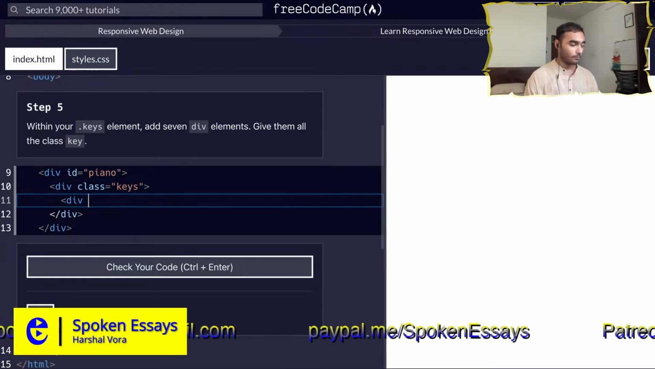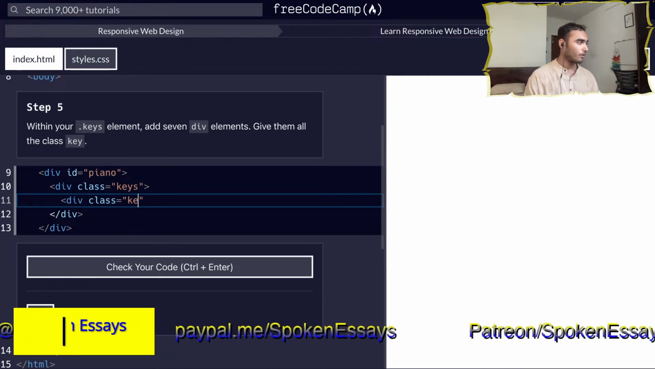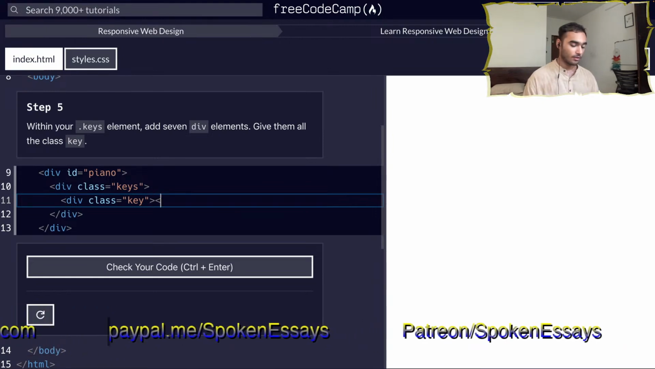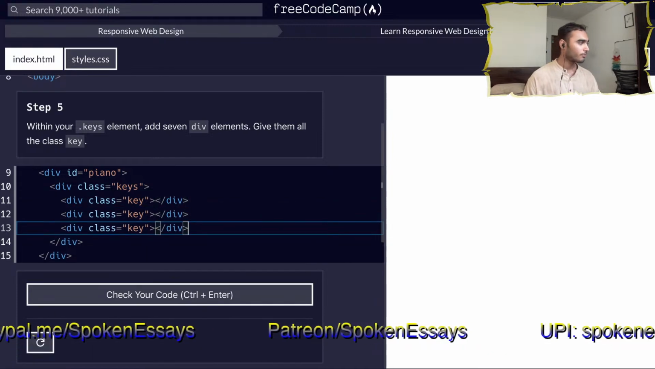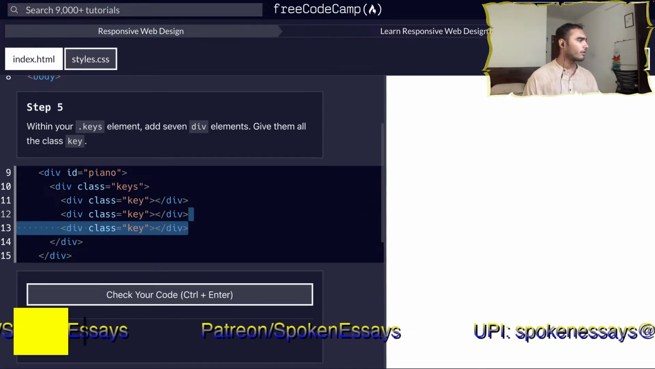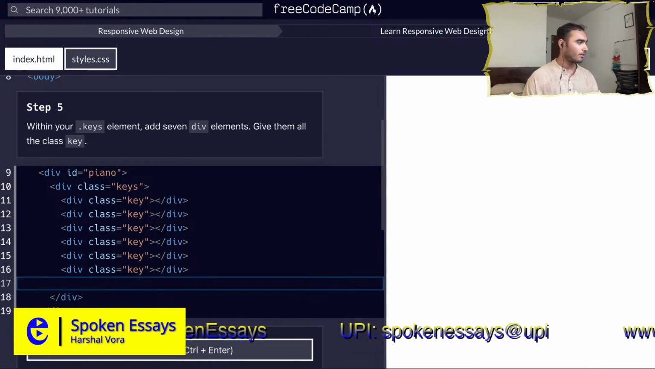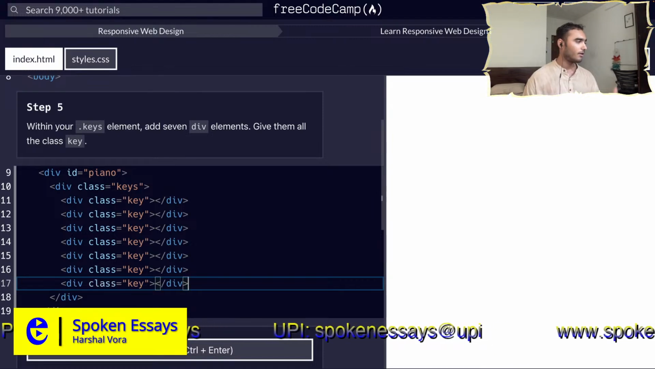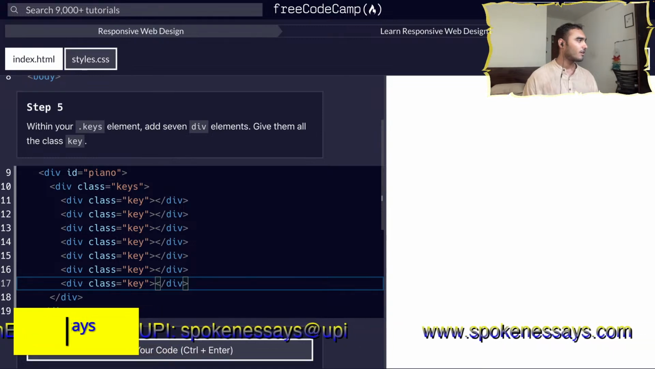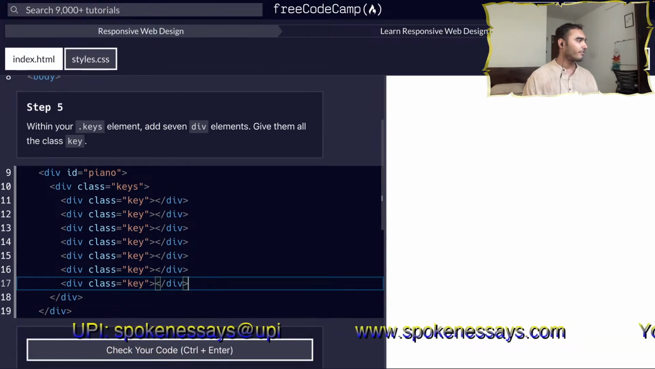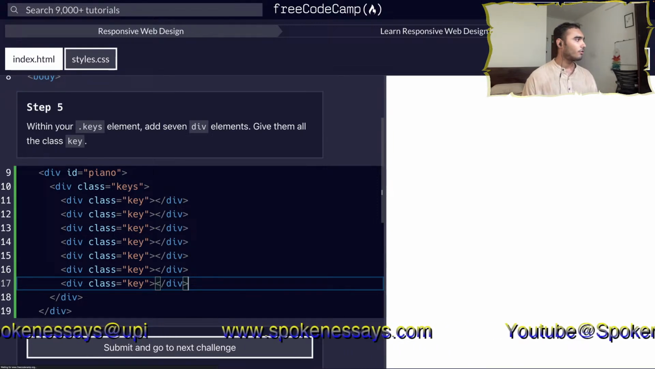So div, and we'll give it the class value of, in double quotes, key, and I'll close this. Remember, divs are not self-closing tags, so you must put this key. Now we're supposed to add 7, so why don't I copy these 3? I'll paste it, and I'll have to copy one line, and we have it. So we have 7 divs with the class key inside the div with the class keys. I see, nice, and we're good to go.